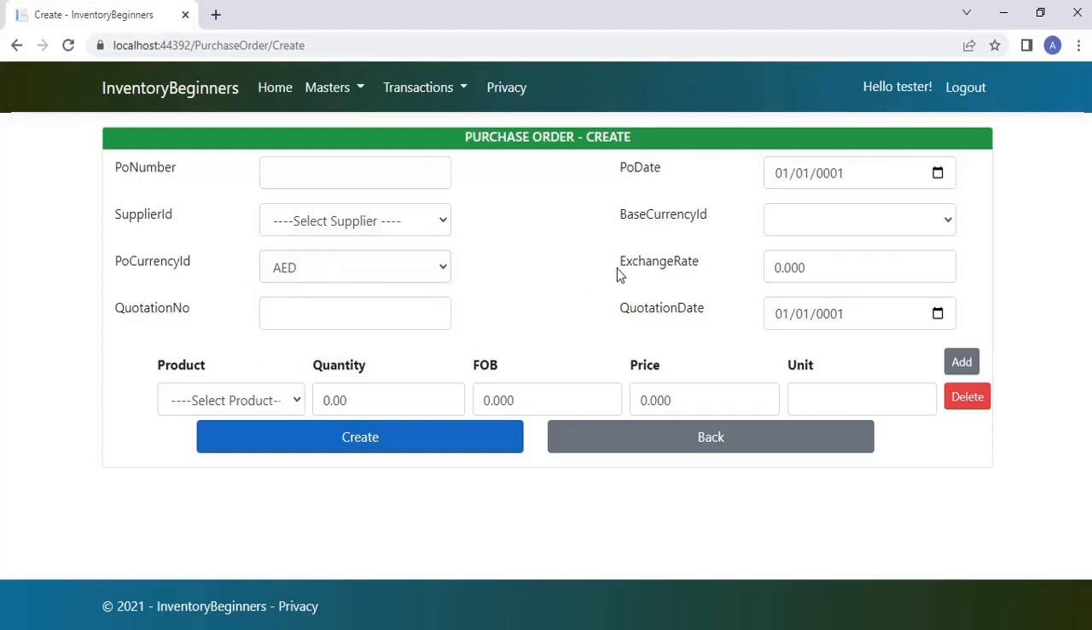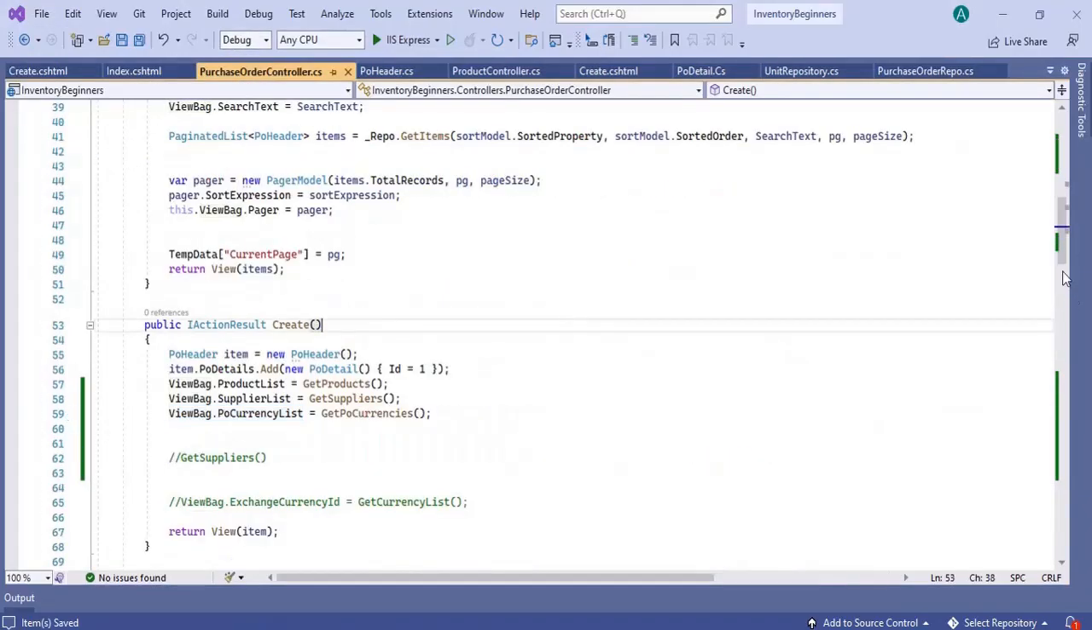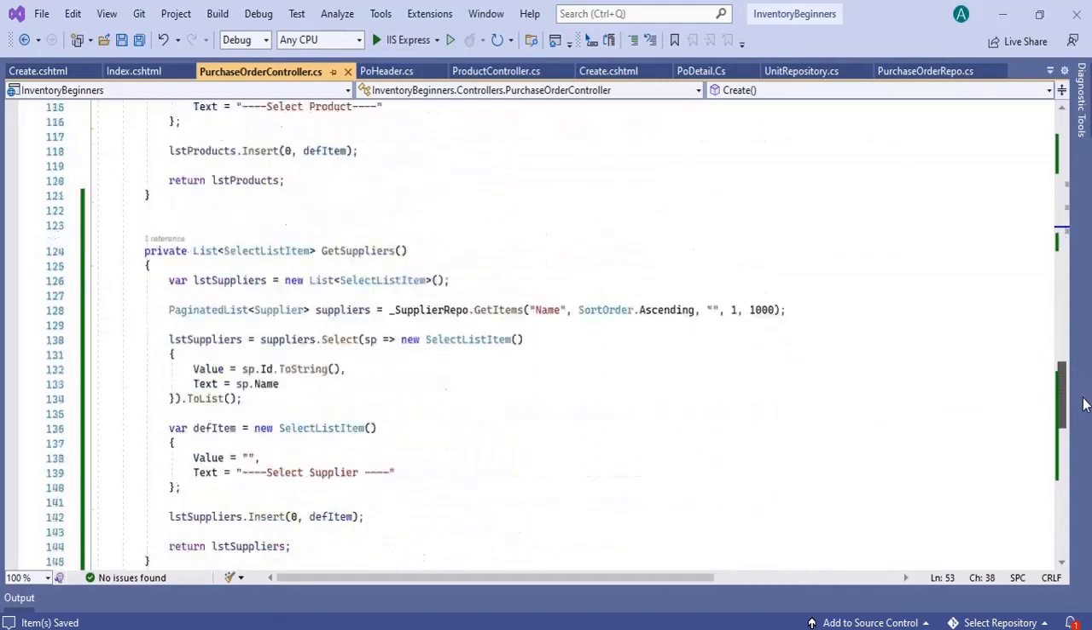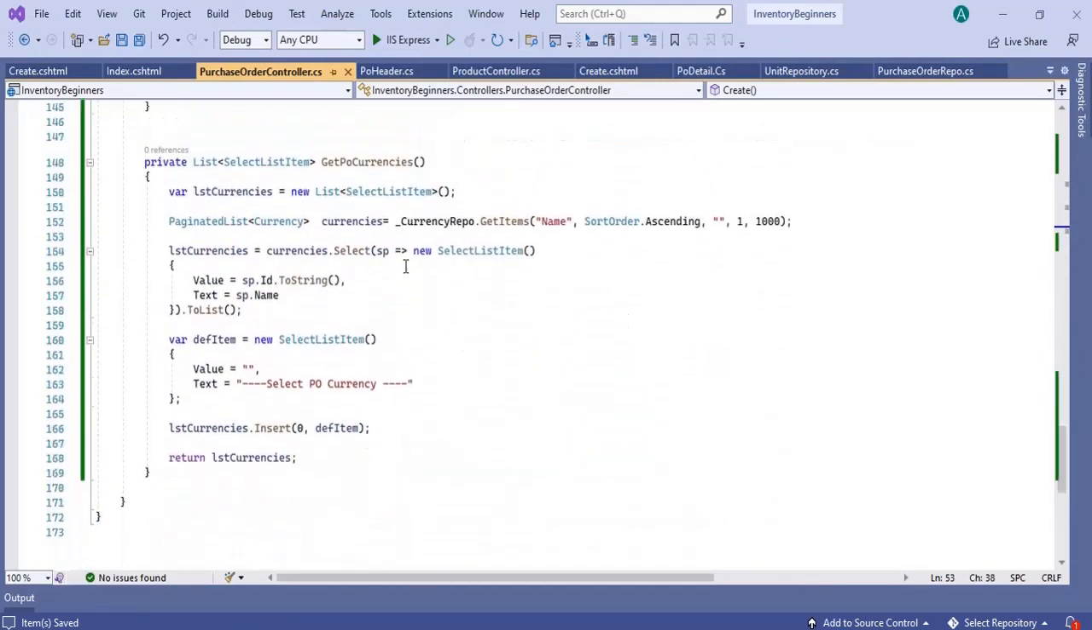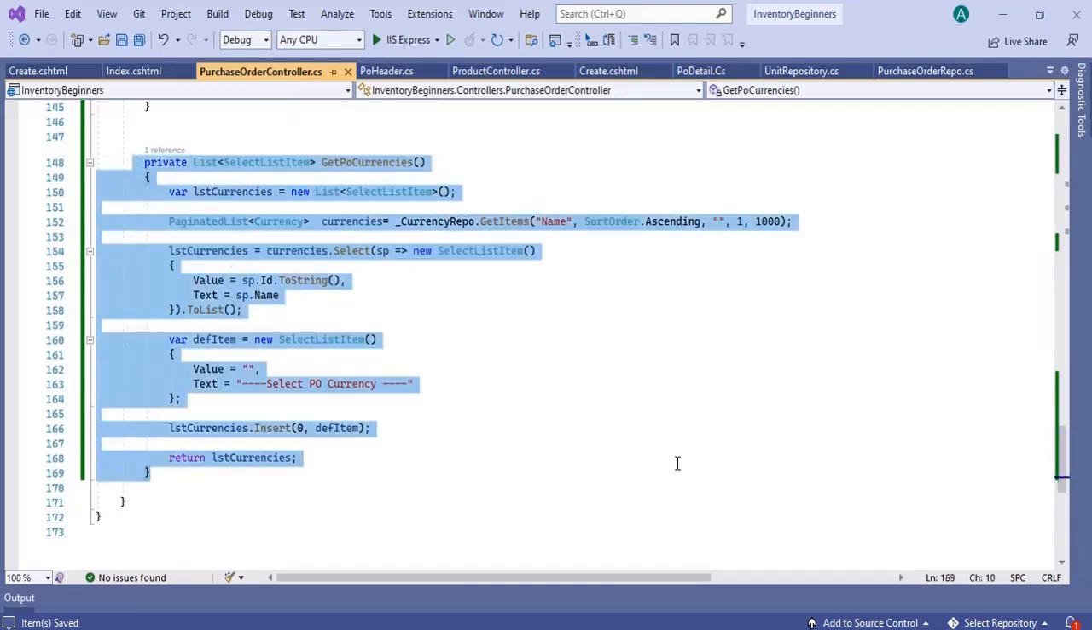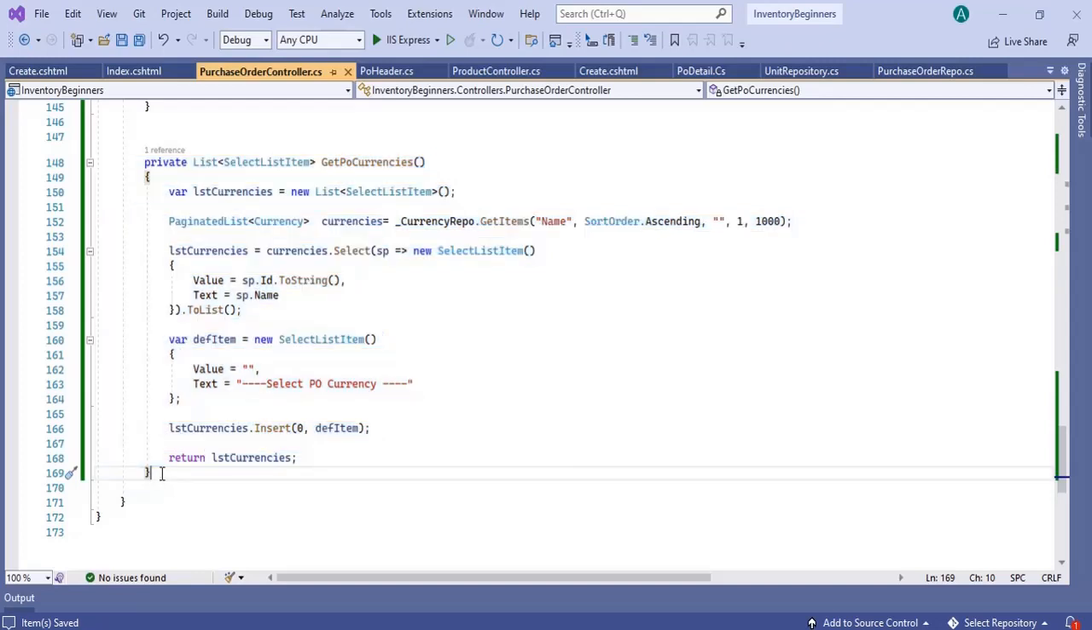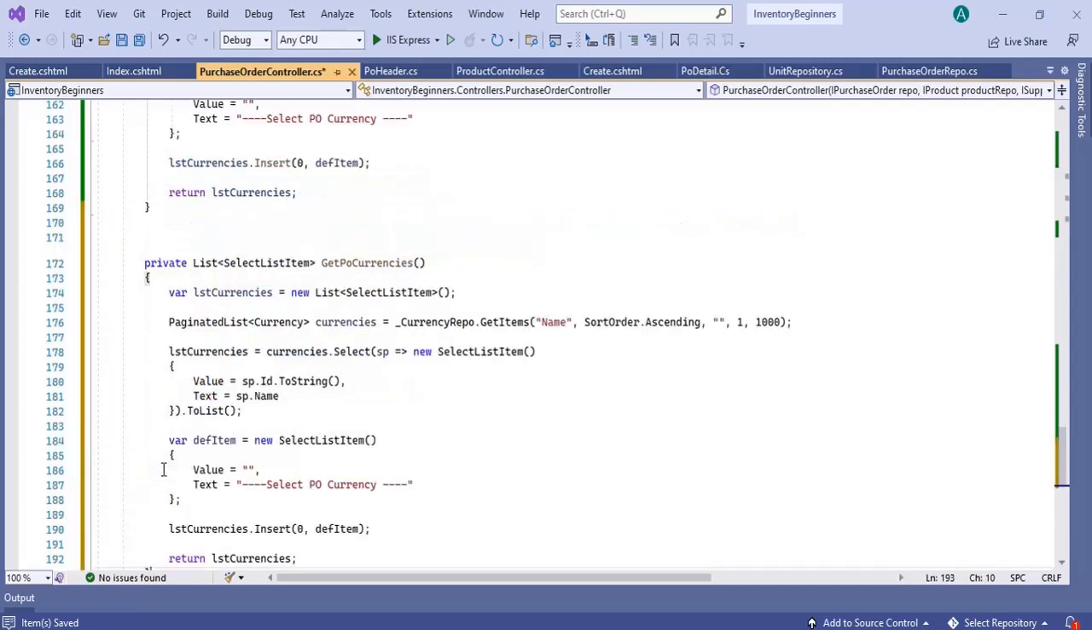Next we need to fill the base currency list. That is very easy. We need to repeat the steps of the PO currency. So go back to the PurchaseOrderController and scroll down to the bottom of the file. And in here copy the method named GetPOCurrencies and paste it below. Then change the method name of the pasted code to GetBaseCurrencyList.